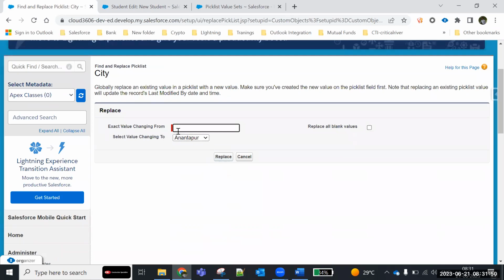Okay, let's say there are 100 records with the city Anantapur, 100 students are there. Now this school is changed to something else instead of city Anantapur. Then you have to come here, enter the new name and select the city which you want to replace, and then say replace. Then all the students' addresses which were Anantapur will change to the new city. Okay, that is the replace.